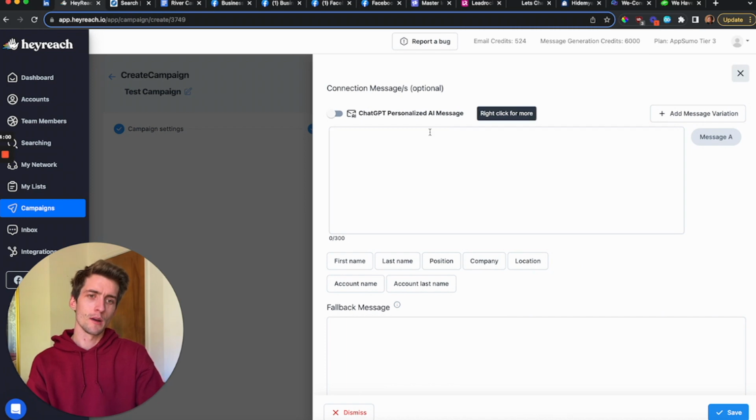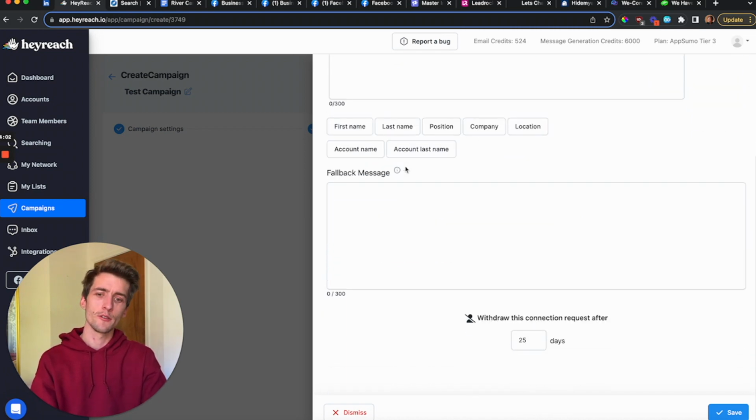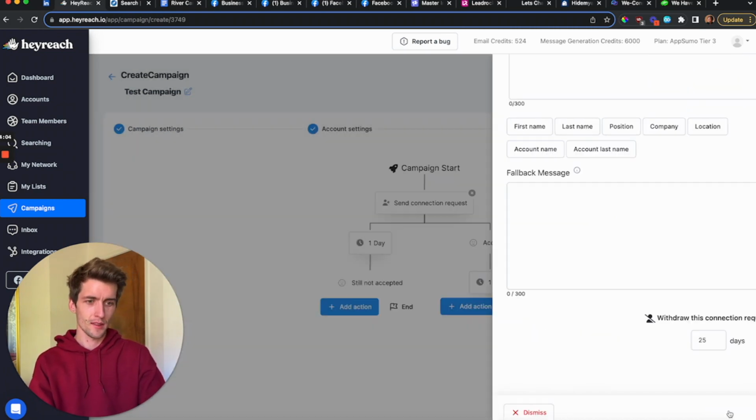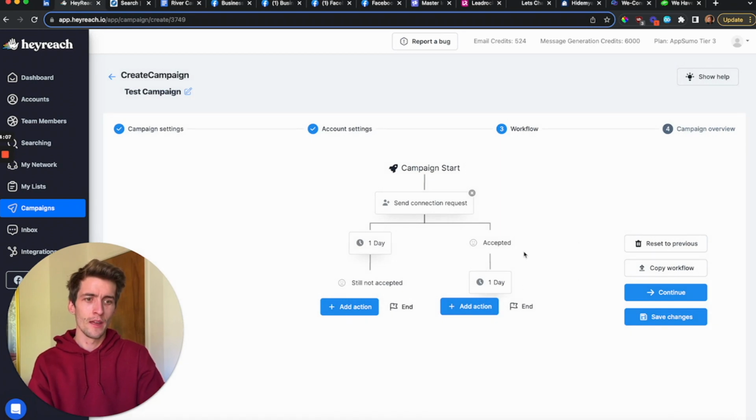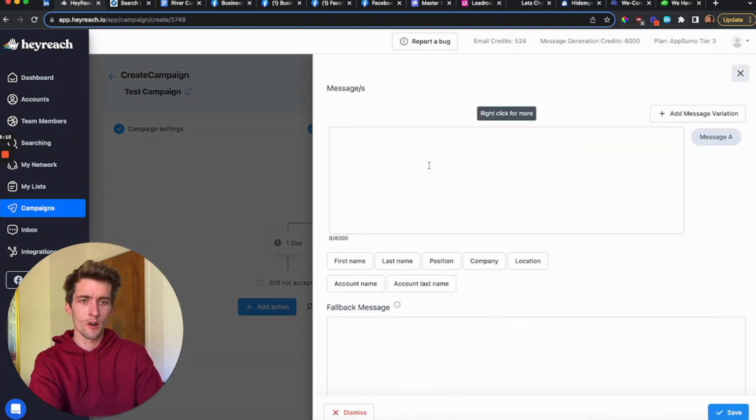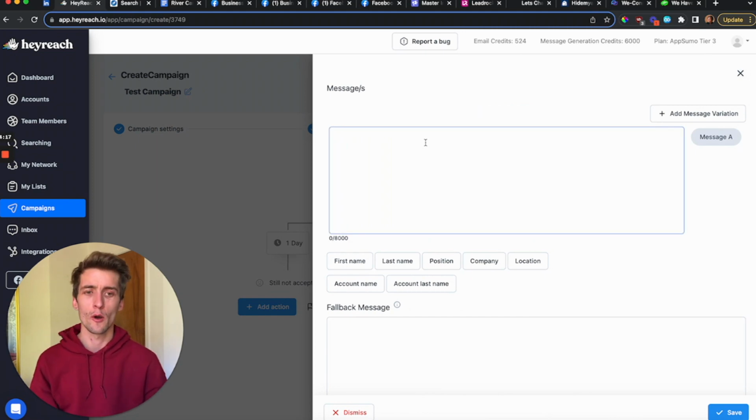You can have the option to send it a personalized message. I usually just leave this blank. So I'll save that. And then if they accept our request, you see it kind of trees off here. We're going to let it wait 1 day. If they accept the request, we're going to send them our first message. So this is where your outreach copy will come into play.